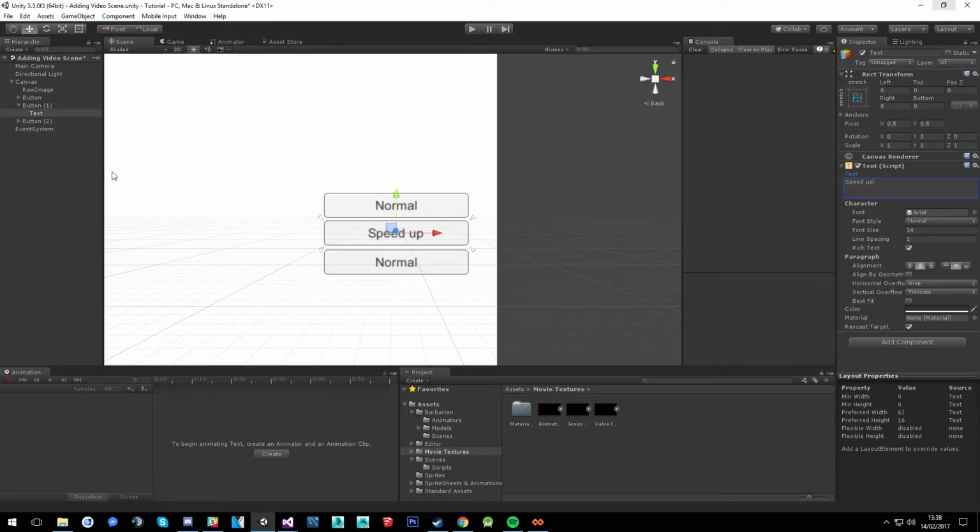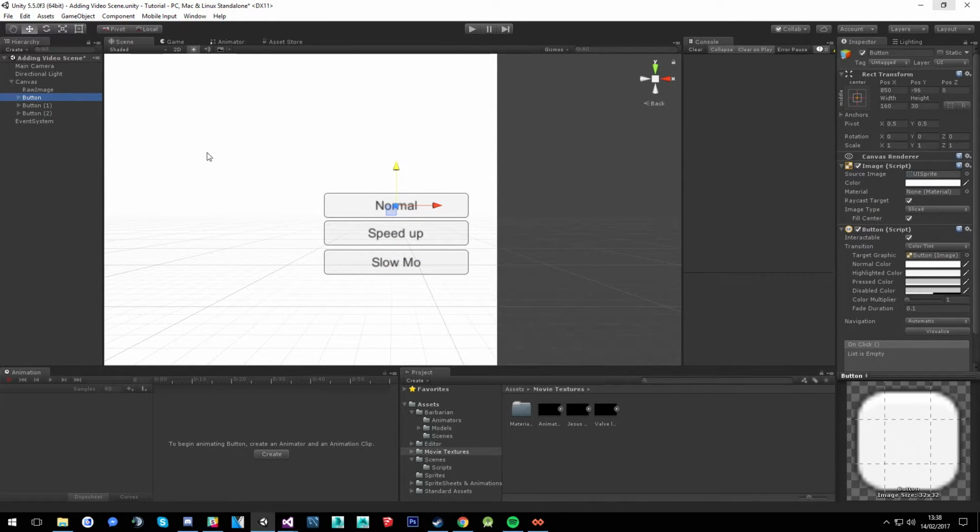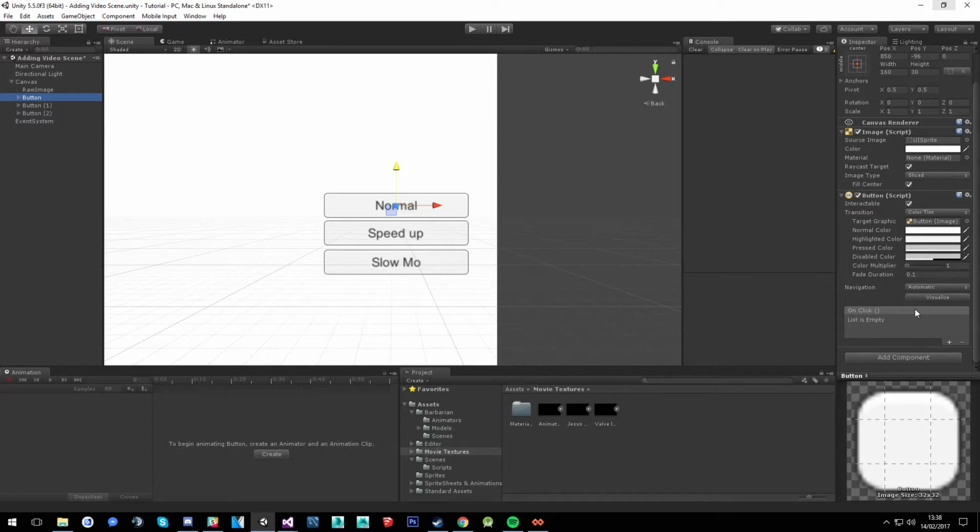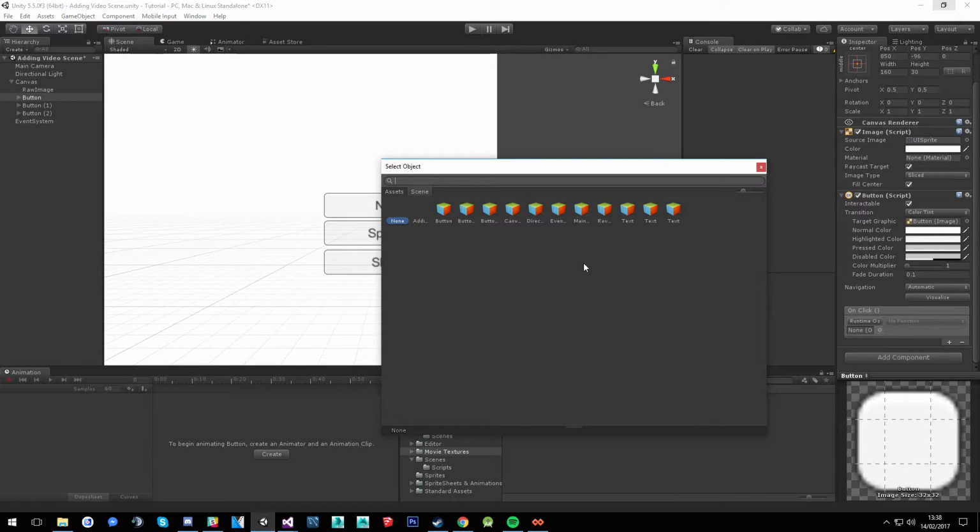Speed up, and slow-mo. Okay, so button normal. Come over here to the inspector after clicking on it in the hierarchy. You'll see on click event, click the plus, and then it will say none here. And if you click this, you will see a lot of different game objects come up.